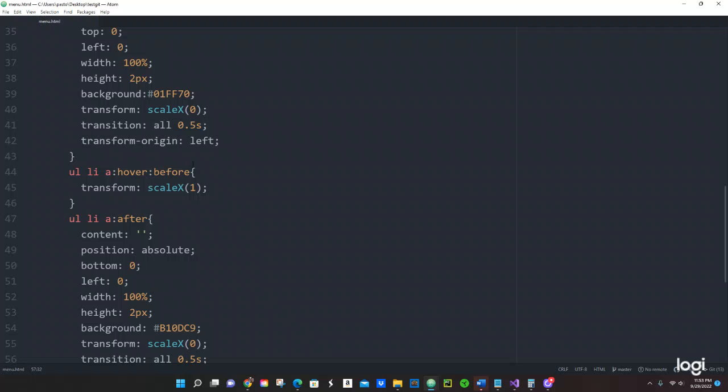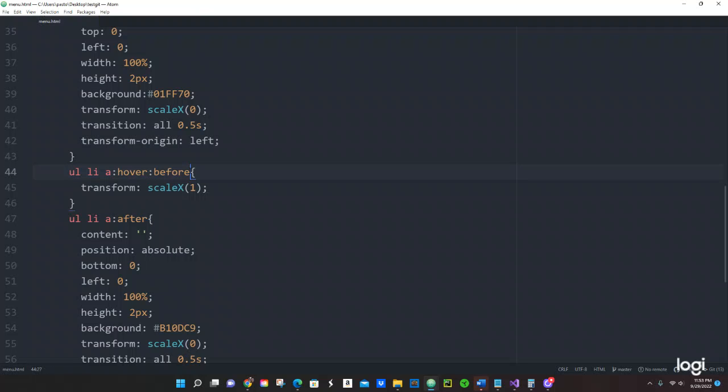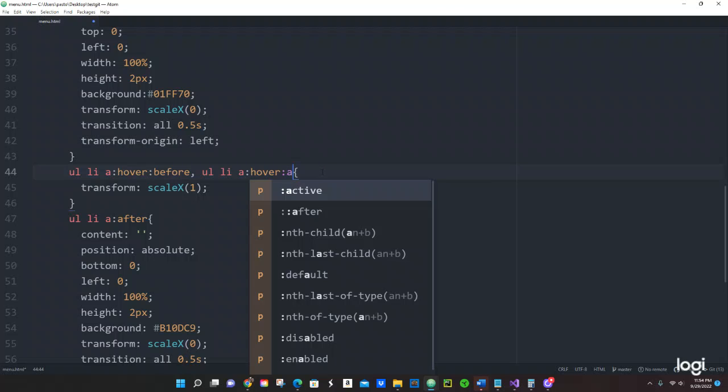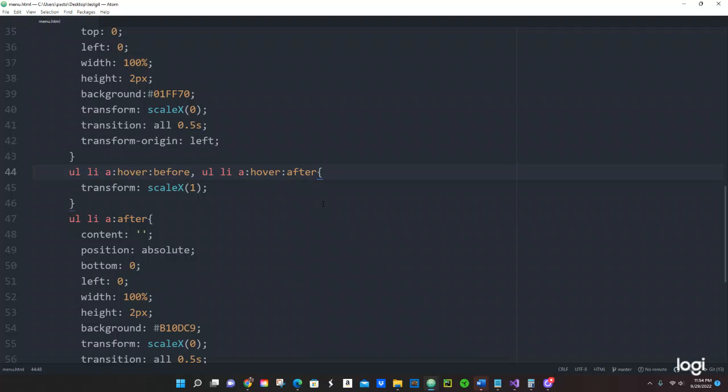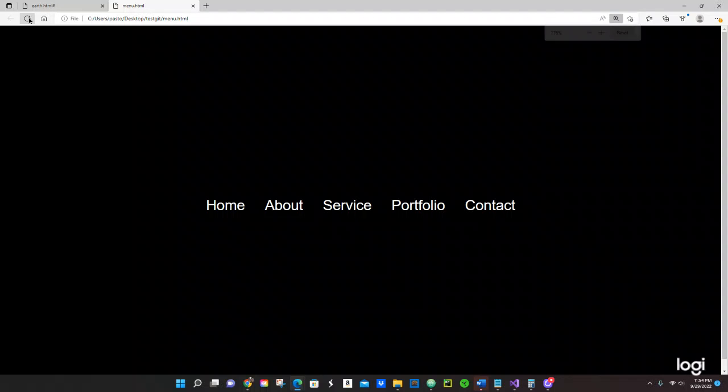And also in the hover we just have to add it. So let's just do this, copy that, comma, paste it right here, and let's change here to after, and that should give us that effect right here. The moment of truth. Oh, yep, that's what we wanted.